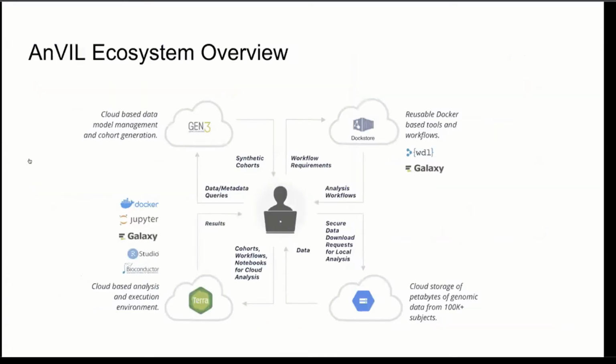So here's a greater view of the AnVIL ecosystem. You can see multiple integrated platforms provide a wealth of resources, such as data hosting, interactive analysis, batch workflows, and secure computing, so that scientists and clinicians can efficiently conduct their research. Today, we will only focus on two of the platforms, Terra and Docstore.